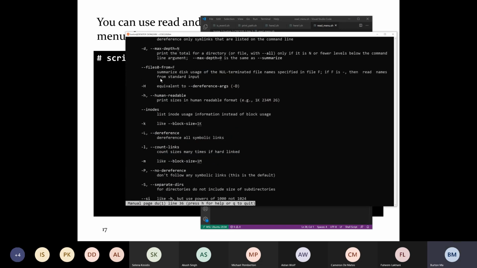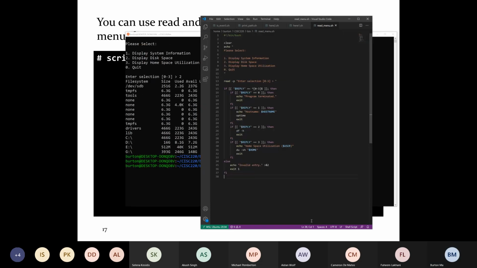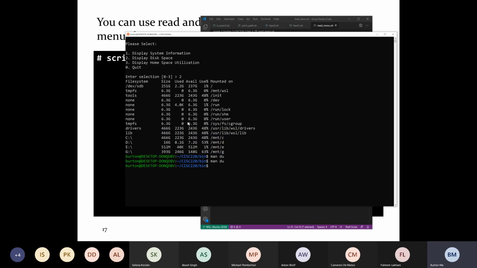Okay, so -h is human readable, and s is, where's s? Summarize. So it's only going to display the total. And the input is $HOME. All right, so what's $HOME? It's the environment variable that stores the location of your home directory. So essentially this runs du like this.